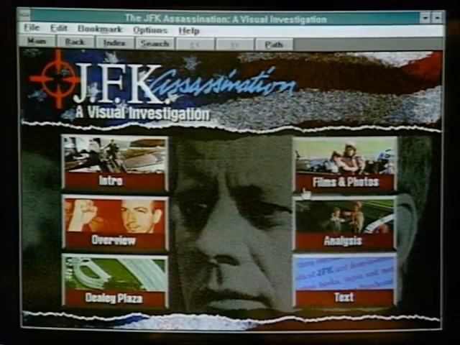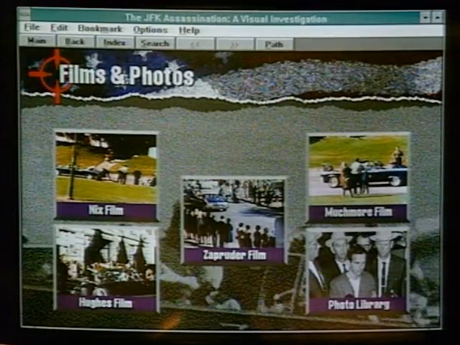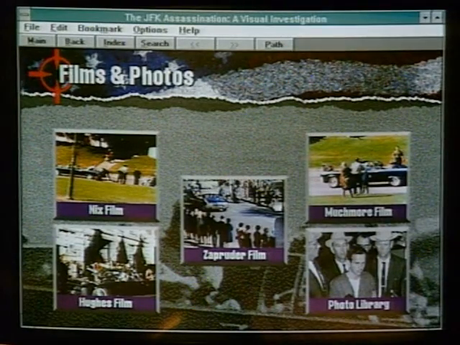Well, armed with that kind of knowledge, you can take a look at films and photographs and begin to analyze them as you might. For example, it turns out that there were actually four films taken that day in Dallas when President Kennedy was shot, and we have the film from those. Okay, so we could take a look at the Zapruder film, for example?